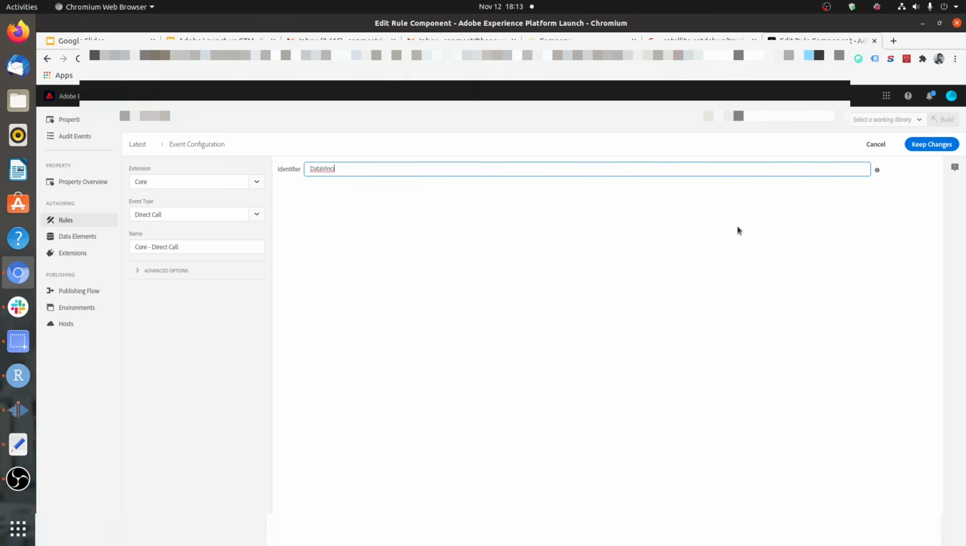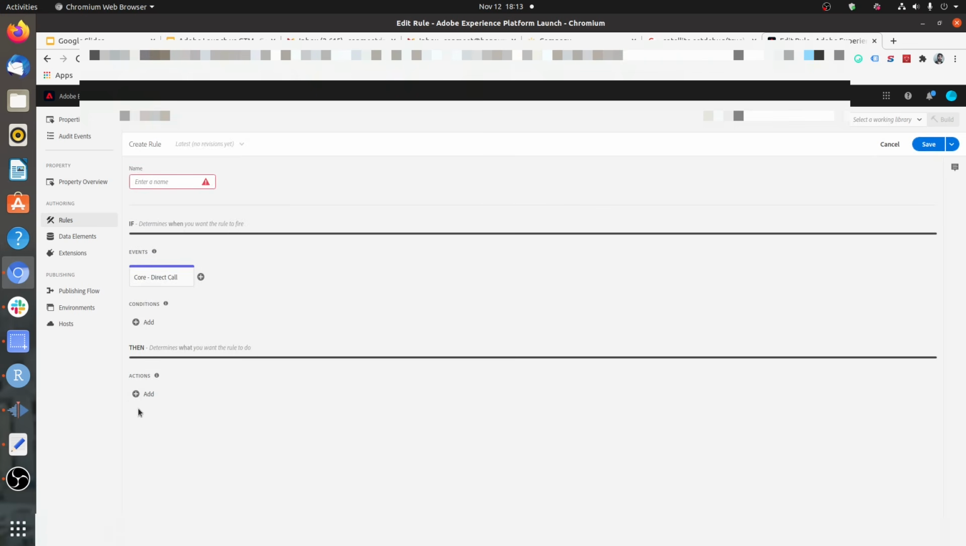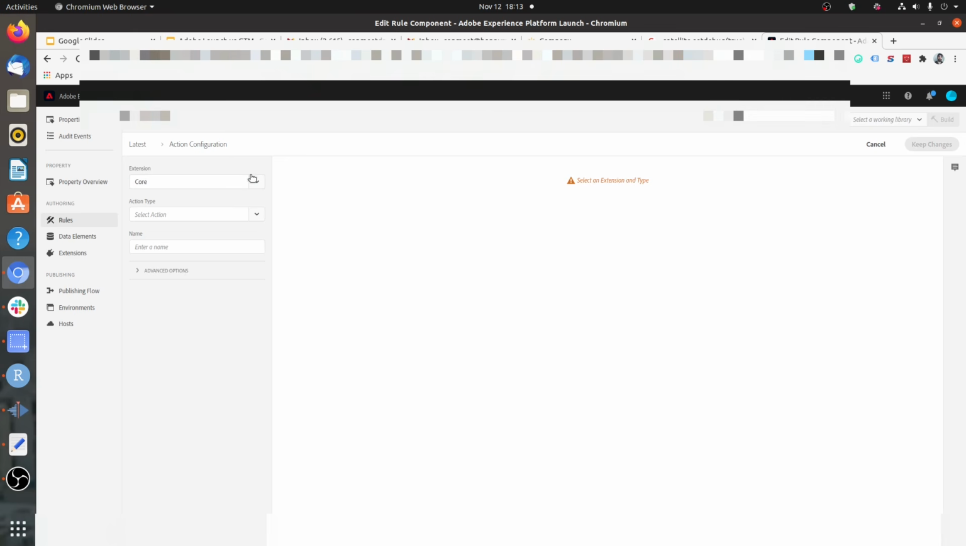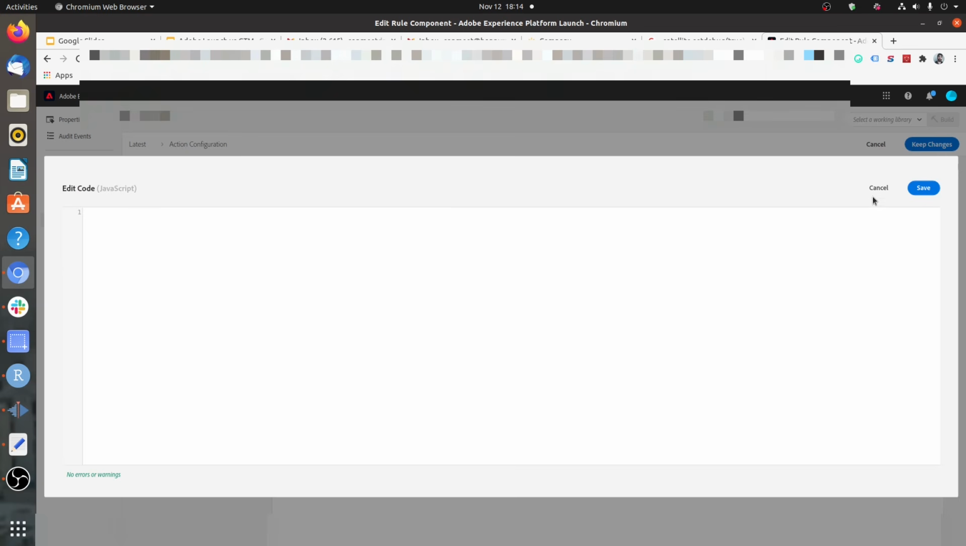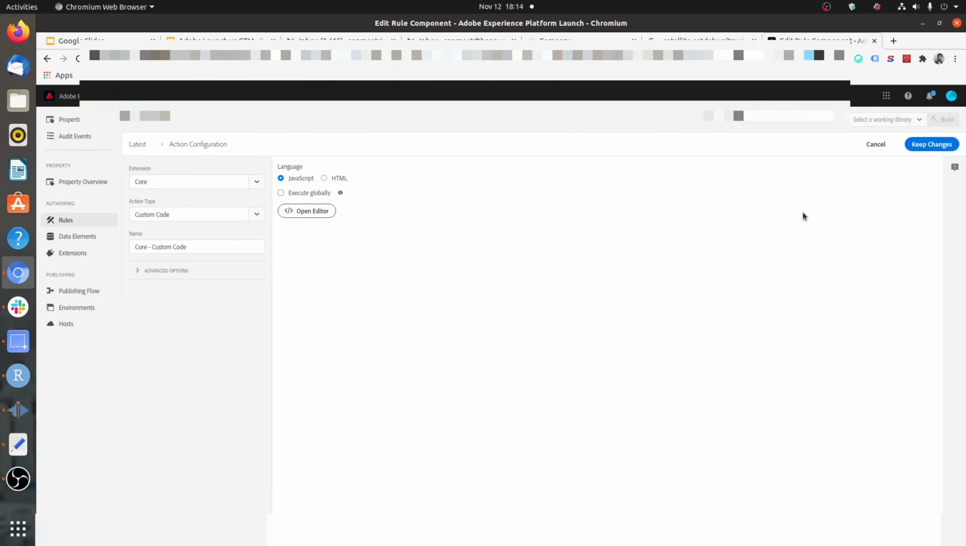Now whenever DaVinci is detected in _satellite.track, then we can add what we want to do. So we can do something with Adobe Analytics, we can do something with Google Analytics, or we can just pass a custom script. So this is how we can create a direct call rule in Adobe Launch. Now earlier in the dynamic tag manager, the direct call rule was not capable of passing extra parameters other than the identifier string, but with Adobe Launch, that thing has been resolved, and you can pass certain extra parameters in the direct call rule as well.